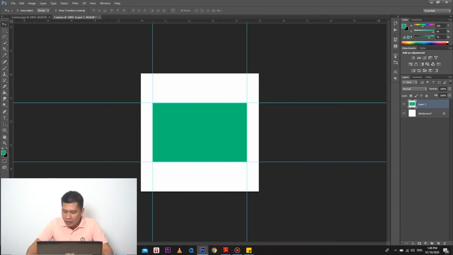Papalitan na natin yung pangalan ng layer. So, double click lang natin sa layer and then type natin yung camera body. Yan. So, napalitan na natin.